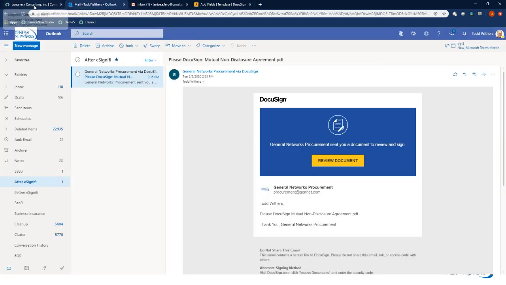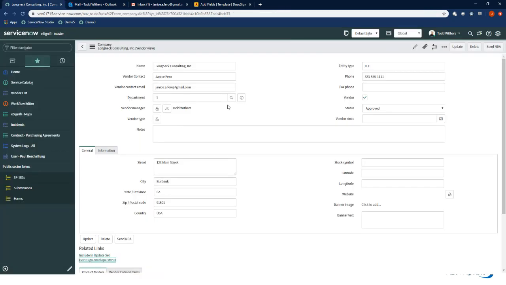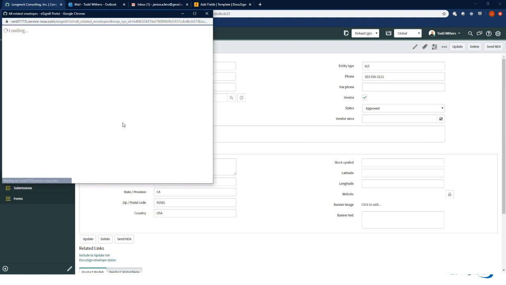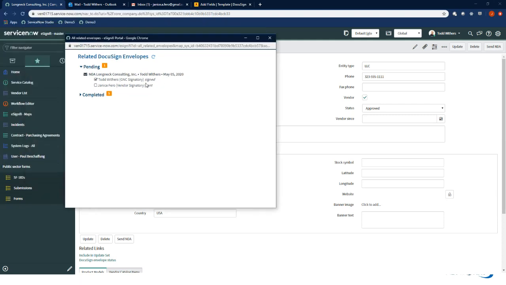Matter of fact, I'll just switch back into the platform here to show you how if I click on the envelope status again here, you'll see that it's keeping track of things. I may have to wait just a moment. This is using a technology from DocuSign called DocuSign Connect. And DocuSign is constantly updating ServiceNow with the status of the various signers. You can see it shows that Todd has now signed.